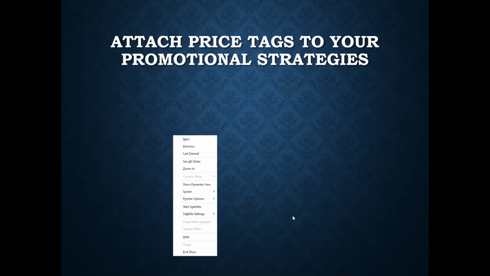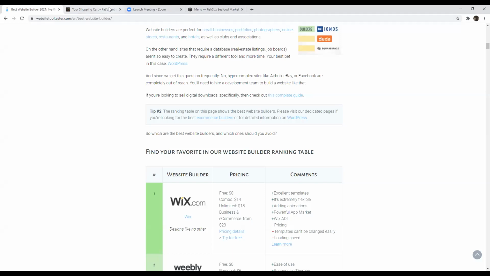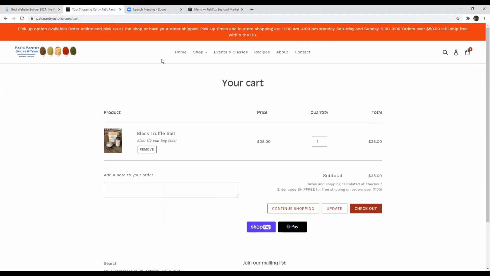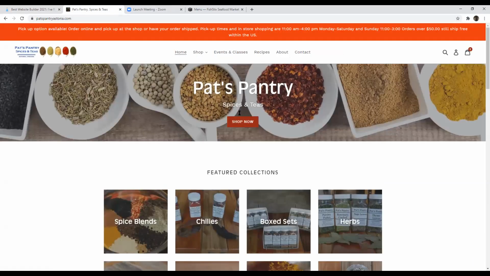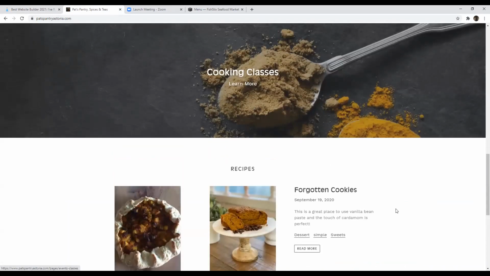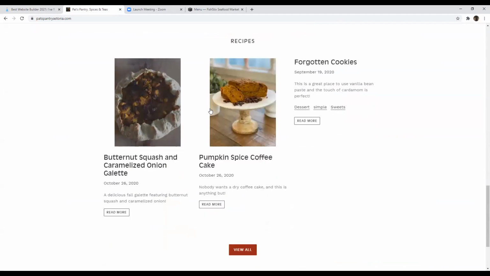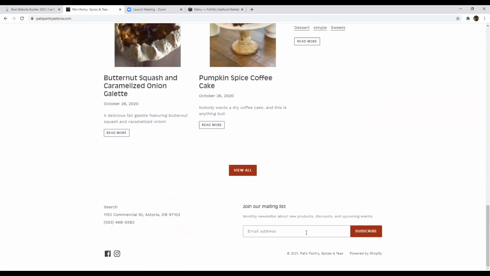Let me go back to, do I still have that up? Oh, there it is, Pat's Pantry. I was just going to show you this one again really quick, easy to navigate. There's home, here's shopping. They've got their story there. They've got a cooking class link here, recipes. It's a way to entice people to want to buy your different products. They've got the mailing list down here, and here's their contact information down here, Facebook page, Instagram.